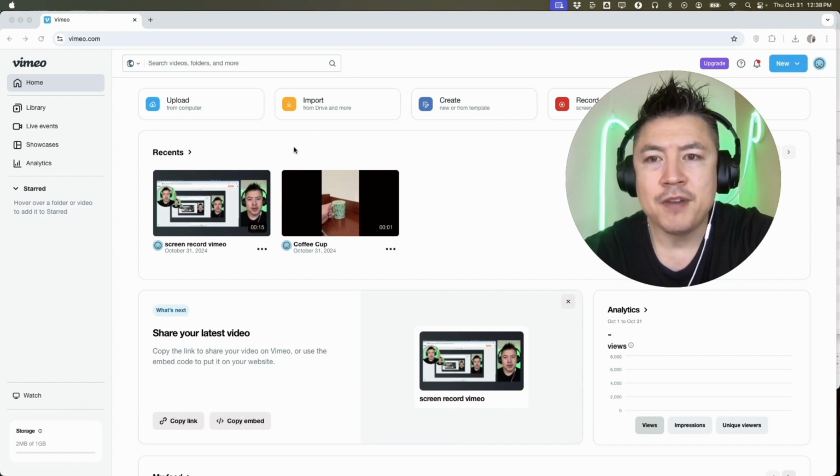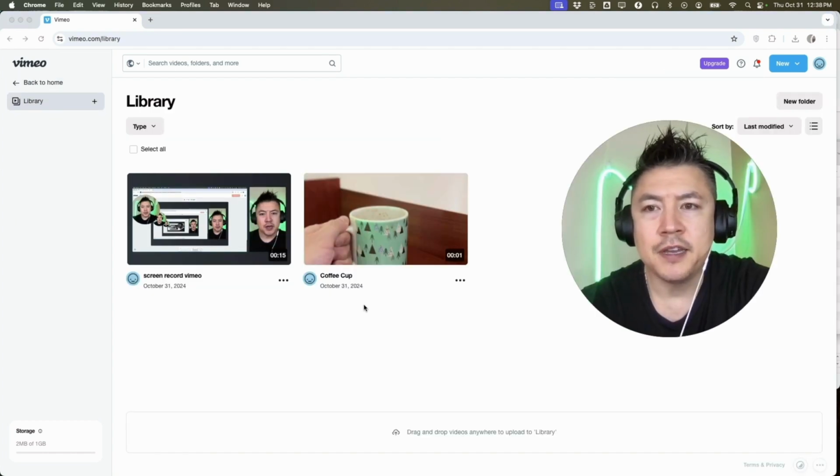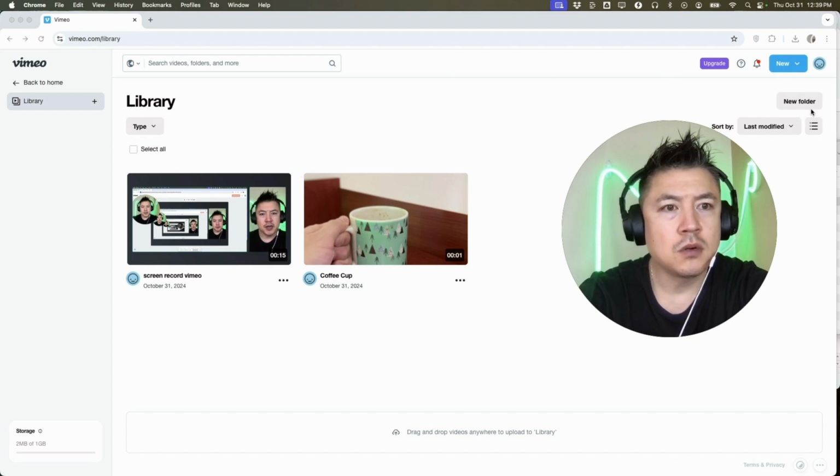But I've already logged into my Vimeo account and this is the home screen. Now here on the home screen, if you want to create folders for your videos, what you're going to do is click on library here on the left. Okay, so once you do that, you'll see all the videos that you have in Vimeo. You can see I just have these two. So in order to create folders, what you're going to do is click on folder or new folder up here on the top right.